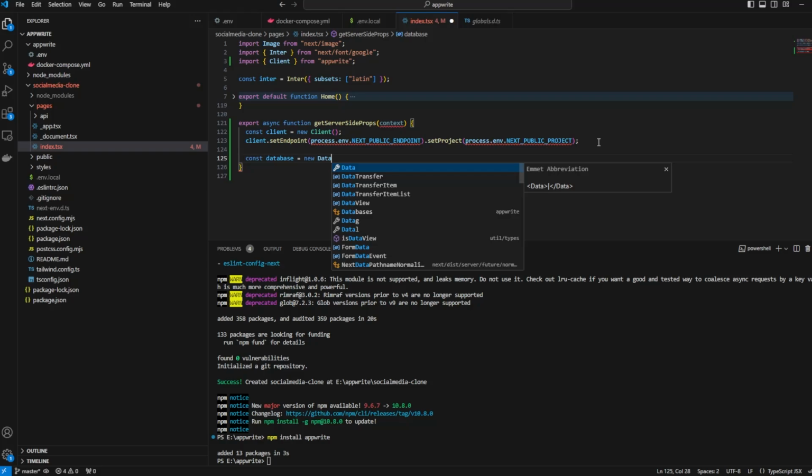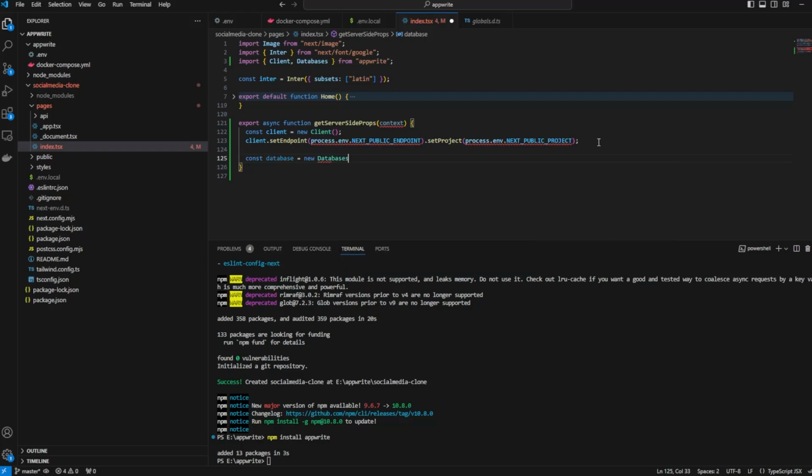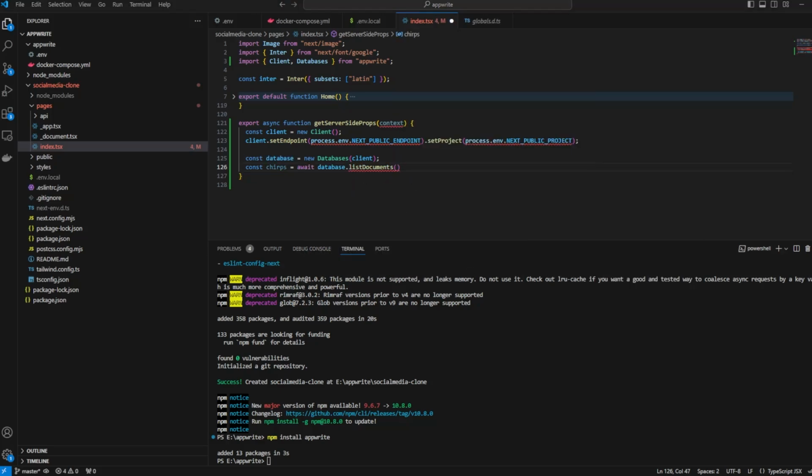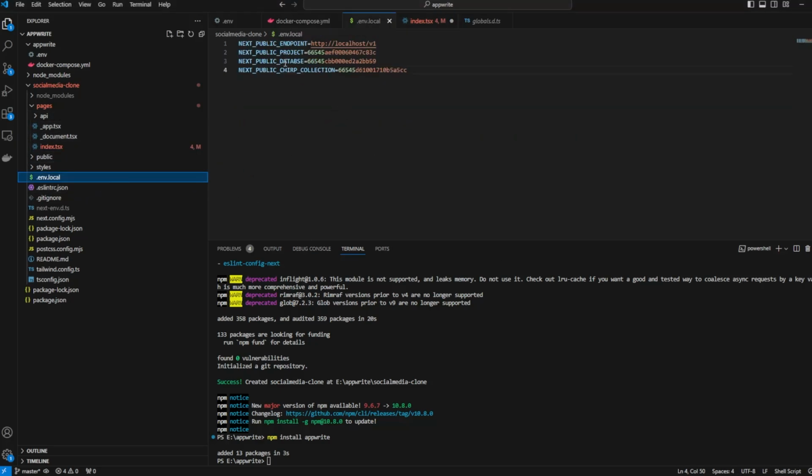So it's really simple, as you can see. And here let's create a const database, which will be a new instance of Appwrite Databases, and let's pass the client object to that instantiation. And const chirps will be await database.listDocuments, and here let's see what we have to pass.